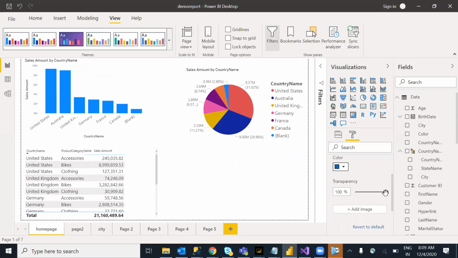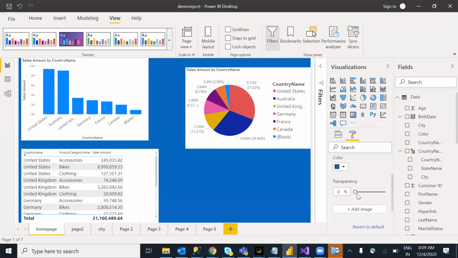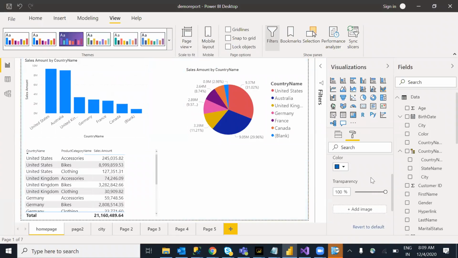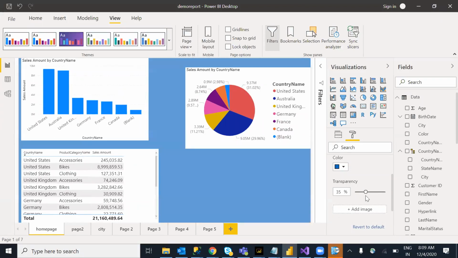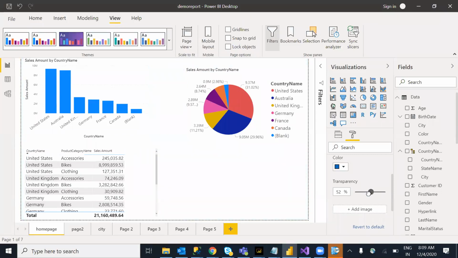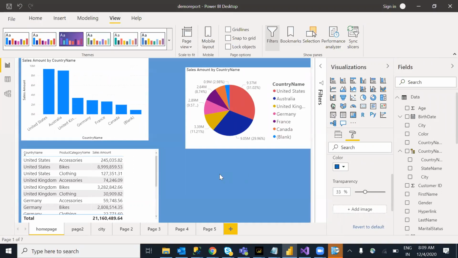Here we have transparency. Towards 0 is full thickness, towards 100% is fully transparent. I want a light green color, so we can adjust it from here. Towards 100, any color becomes white. So how much thickness of color you want is controlled by transparency. This way we can apply a background color for your page.